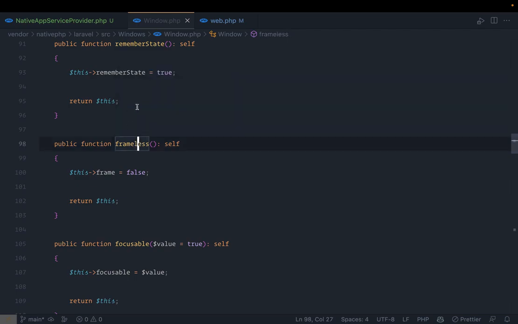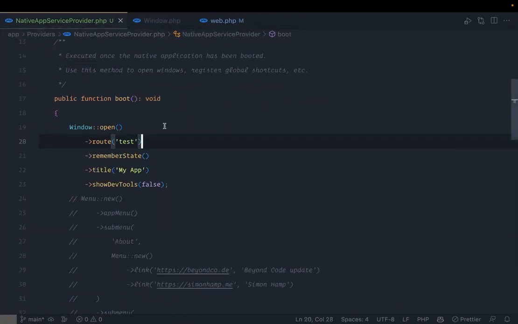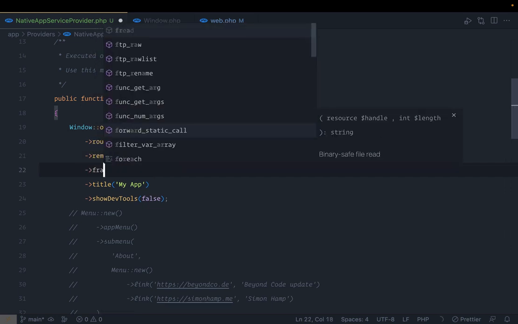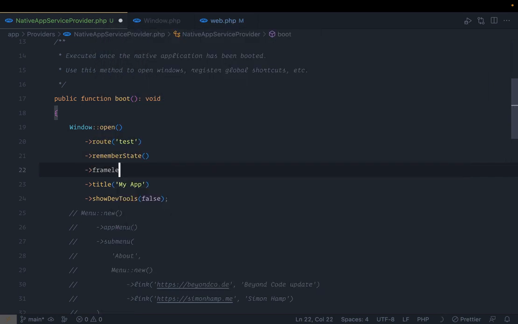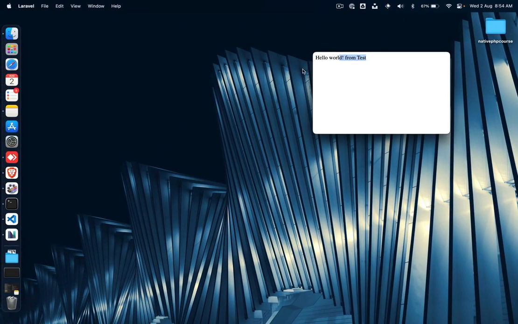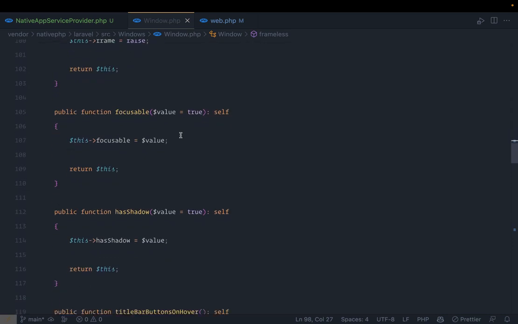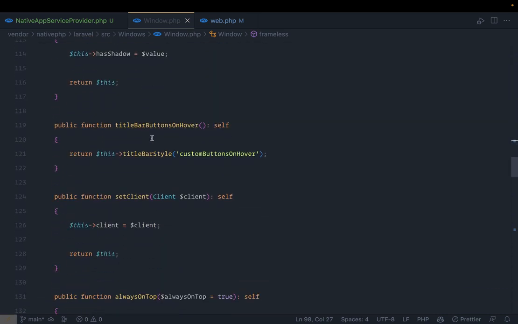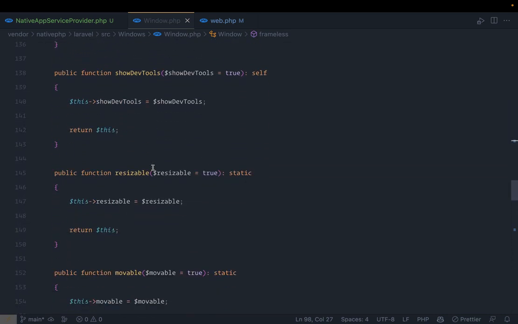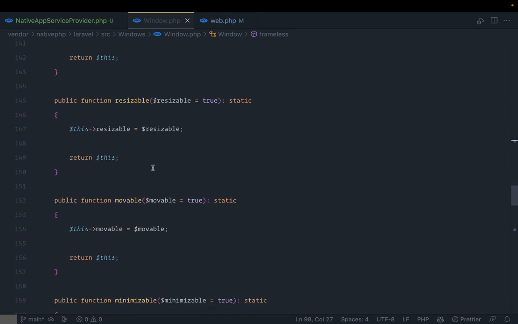Frameless, I believe this is going to remove the frame. I have not tried it. Let's try it right now. Frameless, and see, wow, this is not having any frame. There is no outline. Amazing. I just used this first time. Cool, this is good. Now focusable, has shadow, a lot of things you can set. Okay, so these are really amazing things.